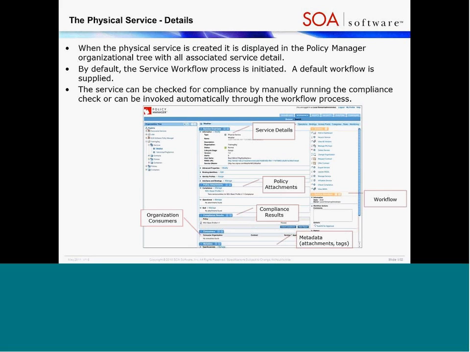The service can be checked for compliance by manually running the compliance check, or you can invoke the compliance checking through the workflow process. So as part of these workflow steps that are initiated in the workflow portlet, one of those steps could be to check for service compliance.